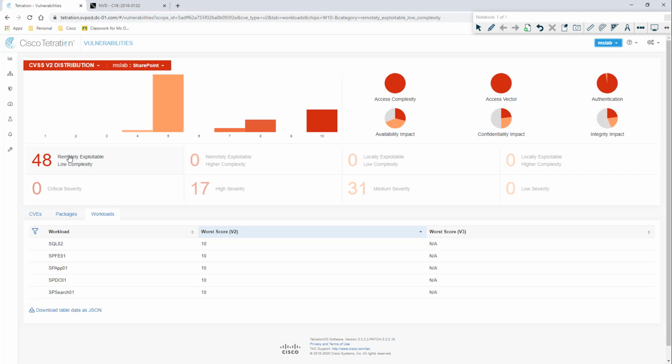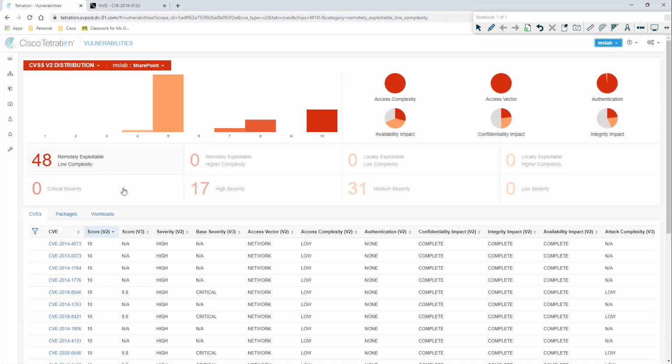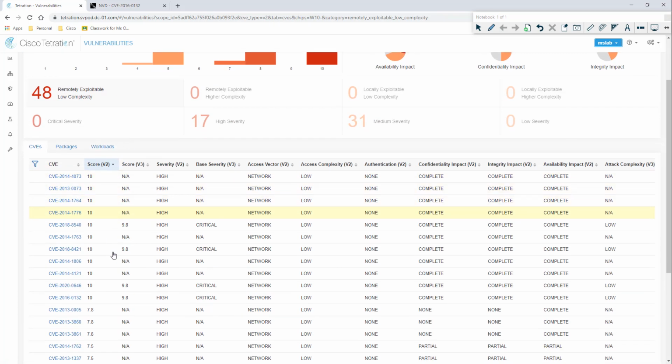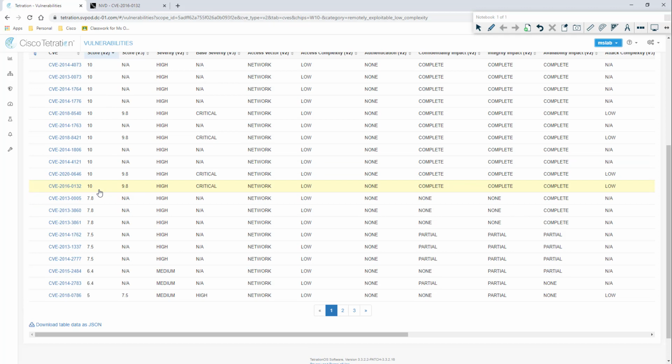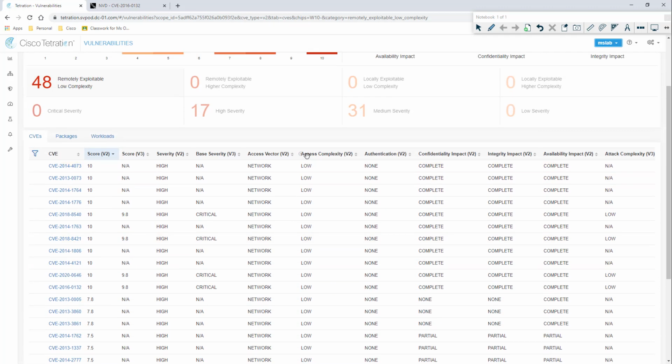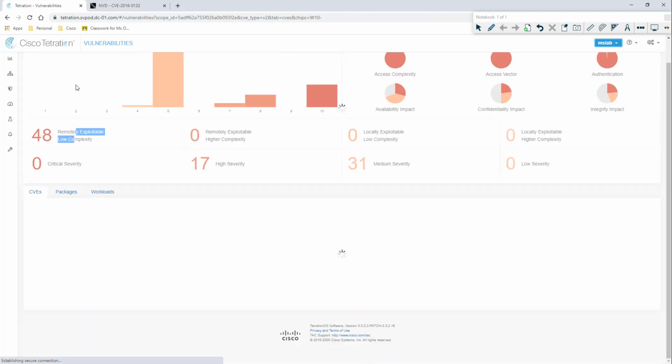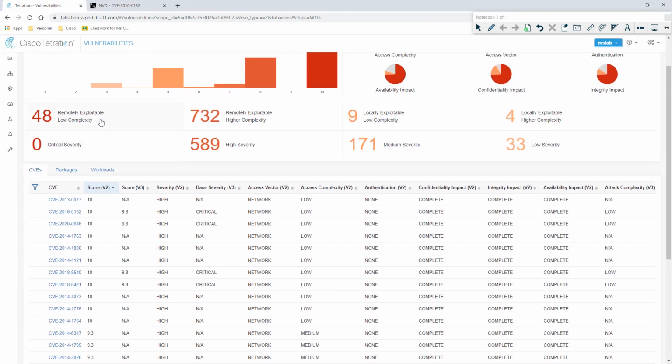So I'm going to click this, and what it's going to do is sort my view based on only those. So if I look here, I should have 48 vulnerabilities. They're all a high, or most of them are high, and there are some mediums down here, but that access complexity is all low. Why? Because I've selected to see those particular vulnerabilities.